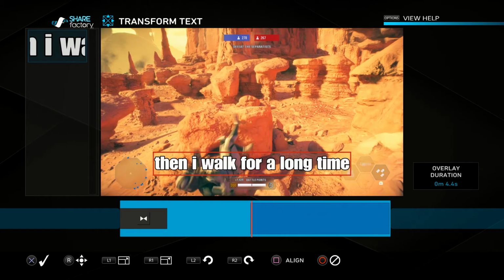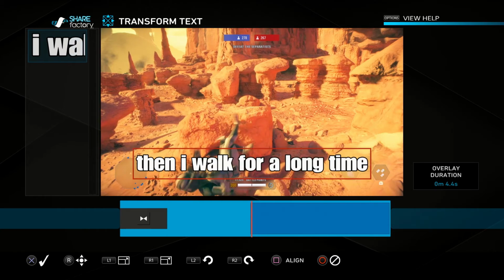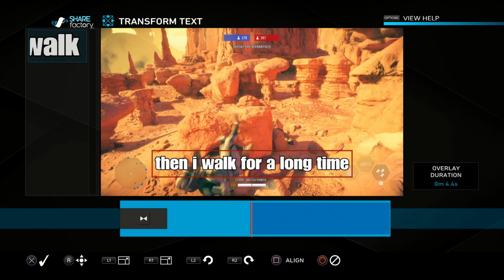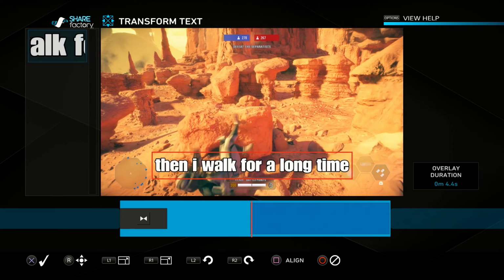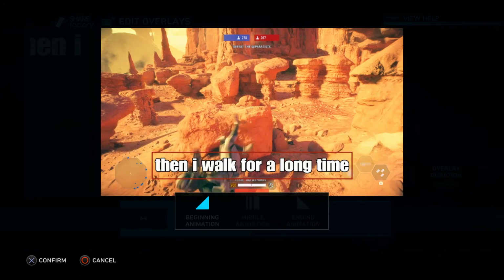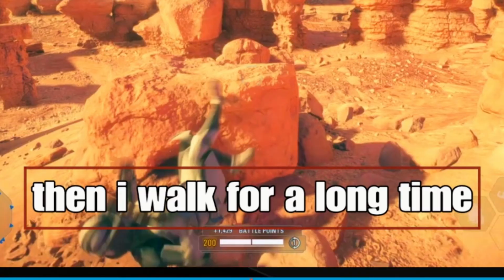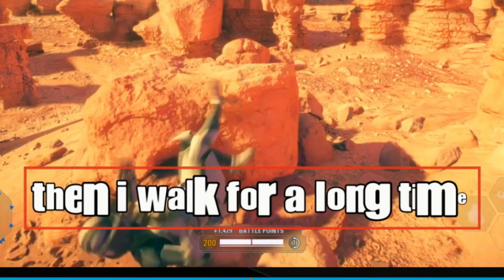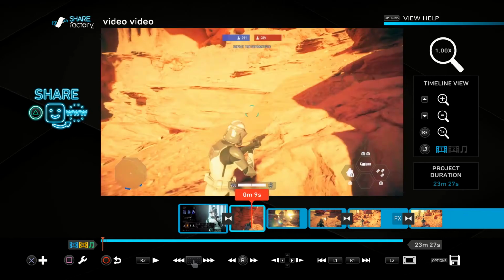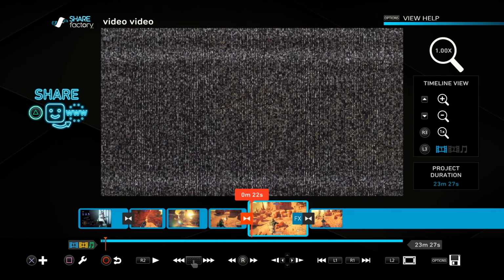Now, if you want text to be displayed throughout the entire clip, when you add it, you have to make sure that your playhead in the timeline is at the very beginning of the clip, which is why I'm glad that there is a frame-by-frame option so you can get it exact. You can also change the color, add animations like these.